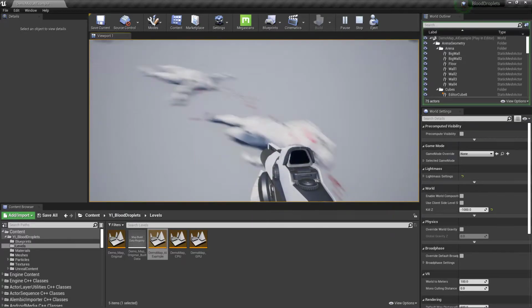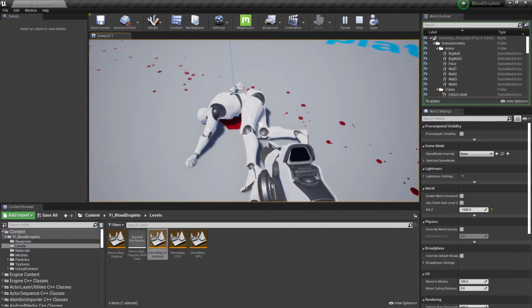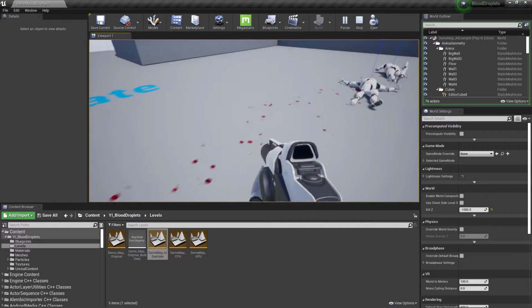This has been heavily requested in the past, so I hope it serves as a good foundation for setting up the particle effects in your games.